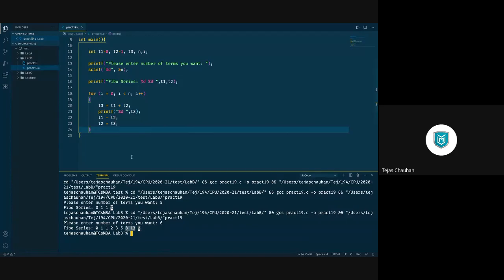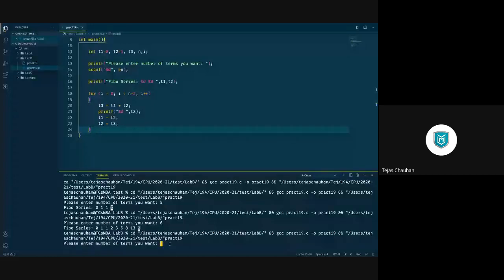Why? Because we are running this loop 6 times, but the 2 terms that we already printed, we did not consider here. If the user wants 6 terms and you have already printed 2 terms, then this loop should run 2 times less. So you can go for n minus 2 this way. Okay, so 2 fewer terms will be printed. So it will stop at 5. Correct?